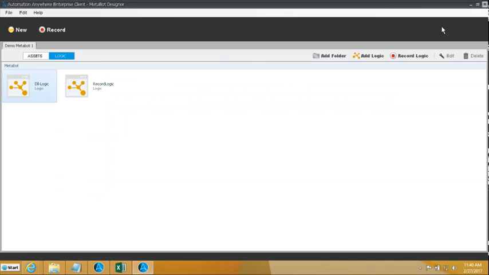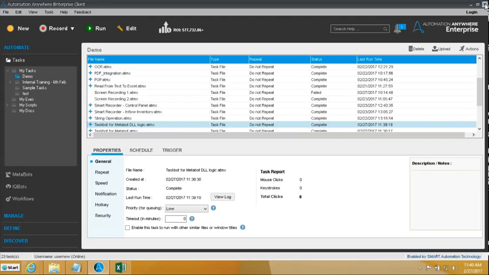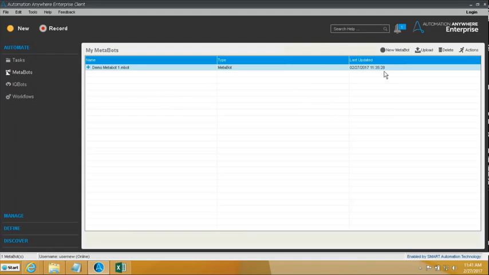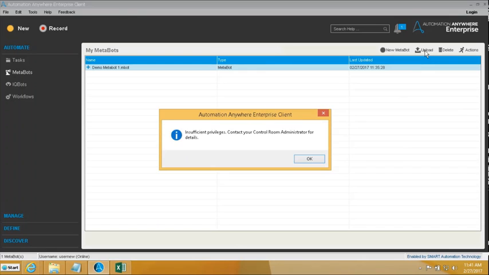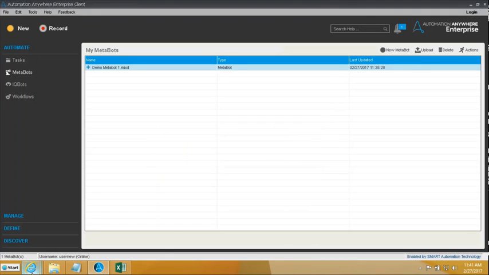Now Metabots can again, we can again go and share these Metabots with our other users. So you can see if I go back inside Metabots, I can see a Metabot is lying over here. But if I directly try to go and upload this Metabot right now, it will throw me an error. Let me show you why. If I click on upload, insufficient privileges. Why is it saying insufficient privileges?